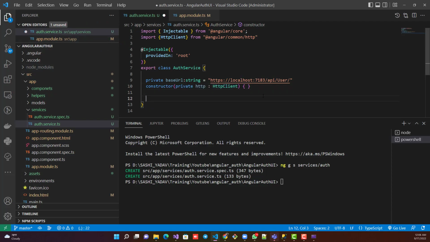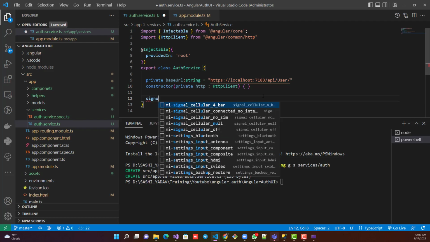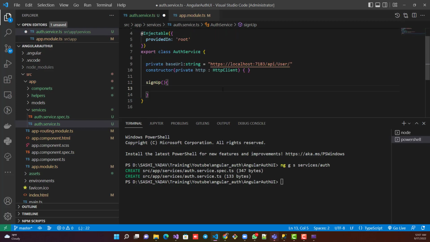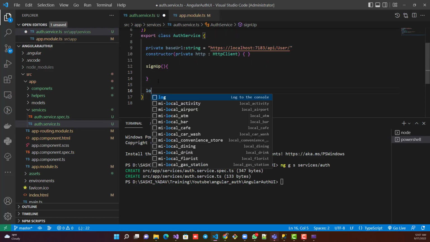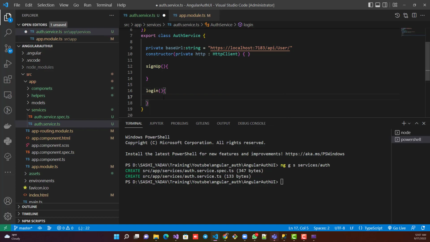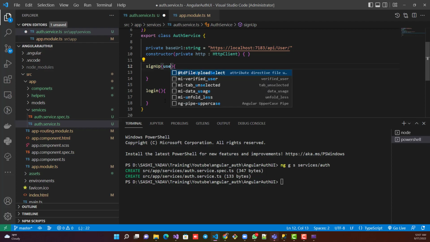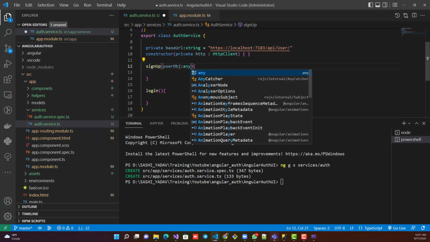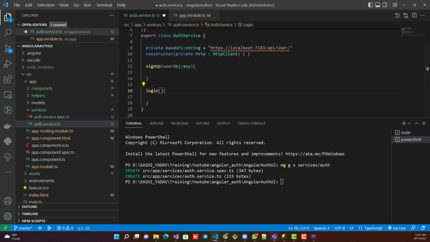Now let's create our first method, which is signup, and we'll also have one more method called login. Both are post calls, so let me pass a body as well. We say userObj, and currently let me give it a type of any, and here also let me give loginObj and give it a type of any.